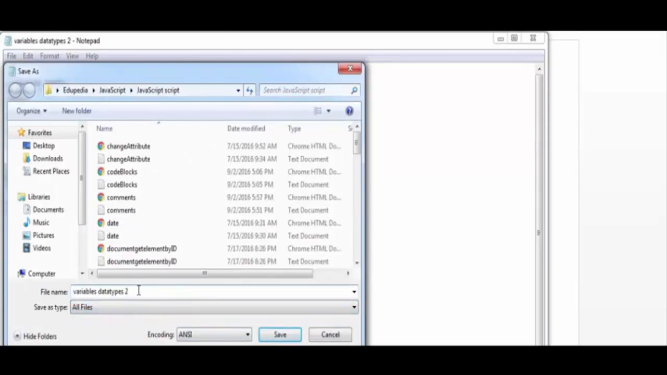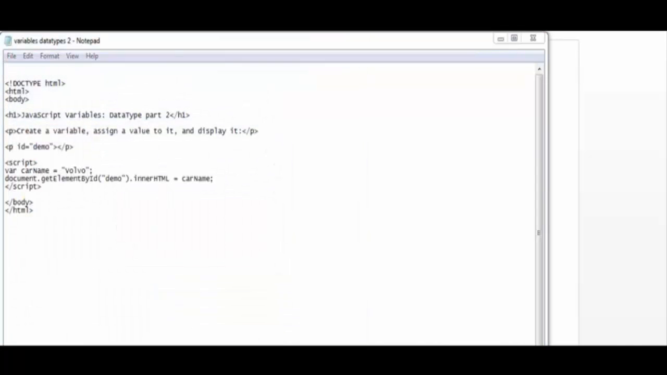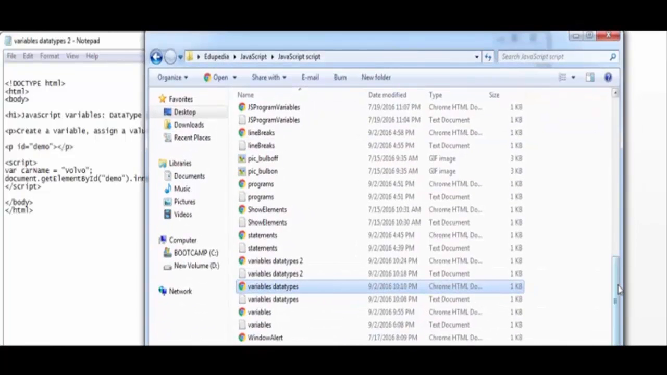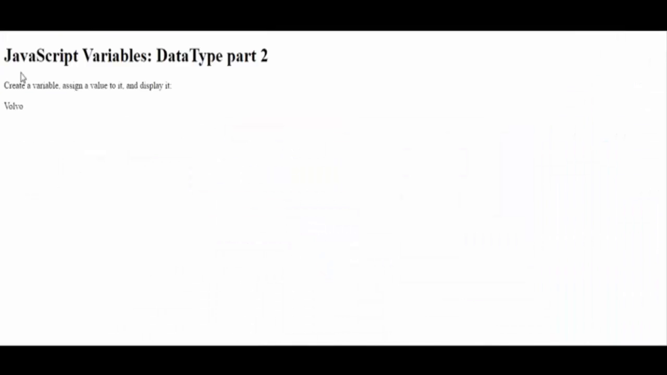Save it with the .html extension. Let's open up the folder and look for data types 2. There you go. Create a variable, assign a value to it, and display it. That's exactly what we did.